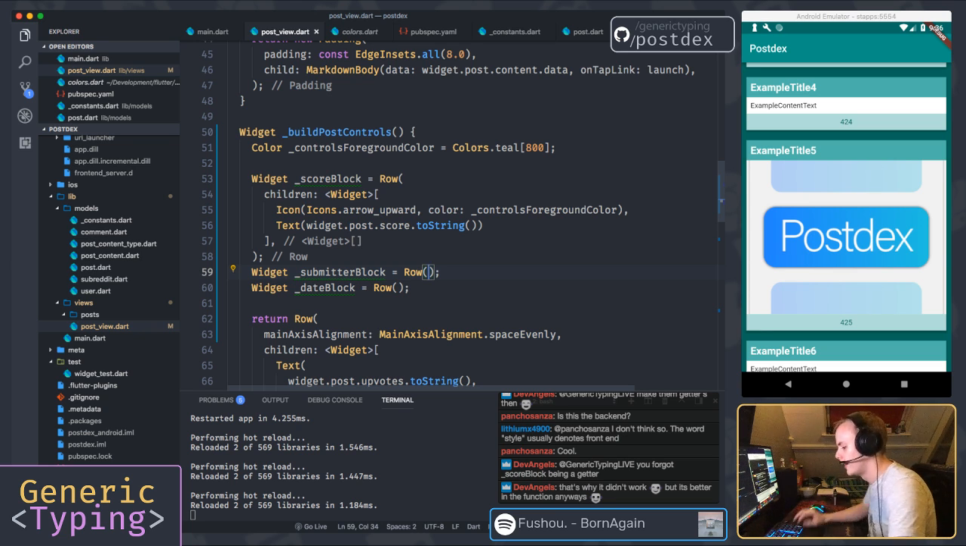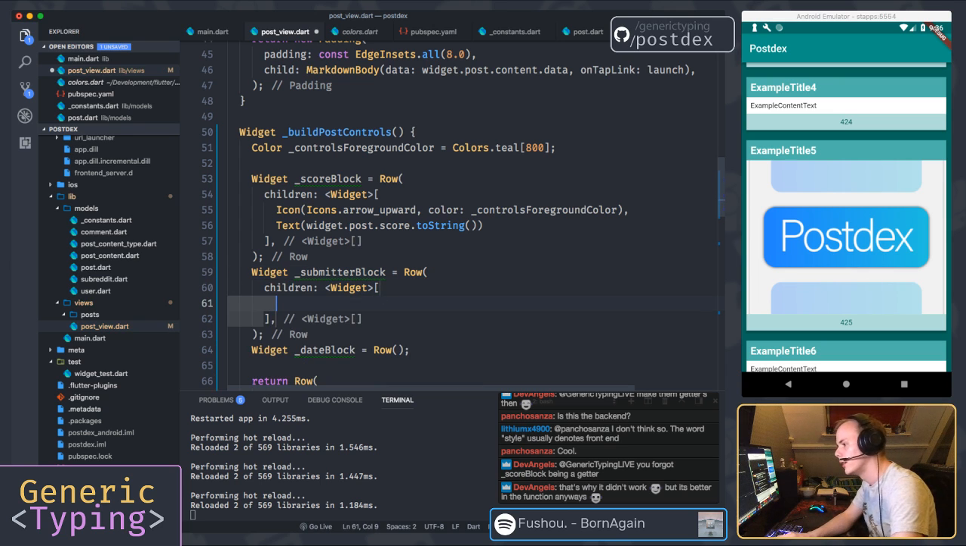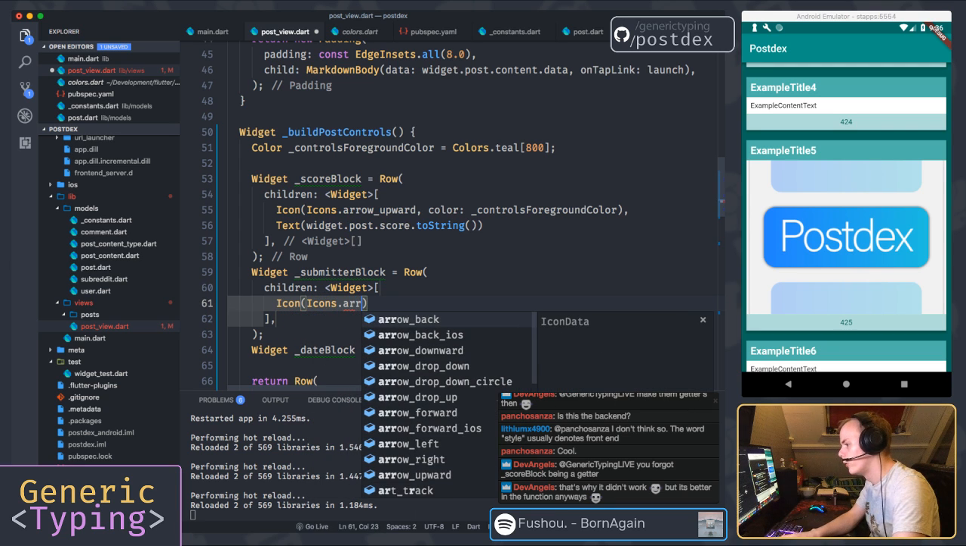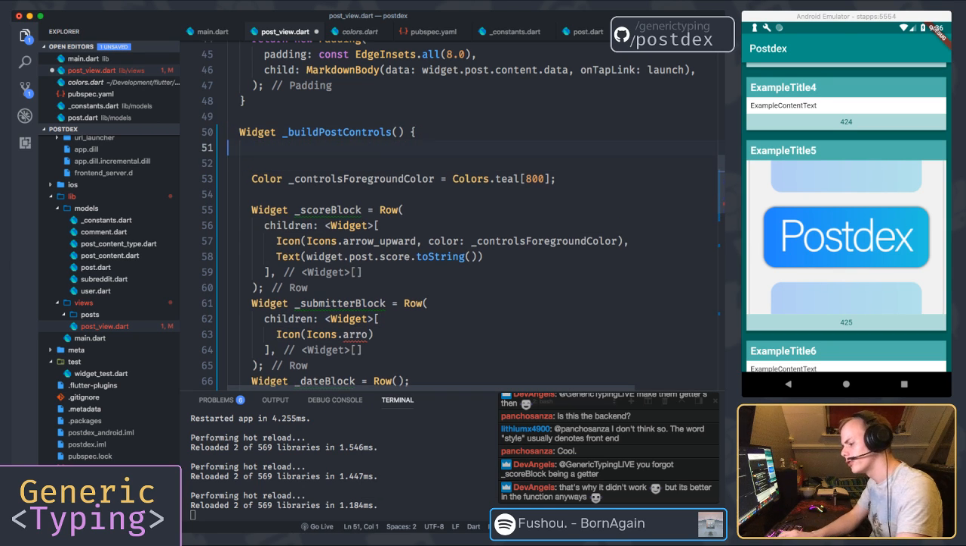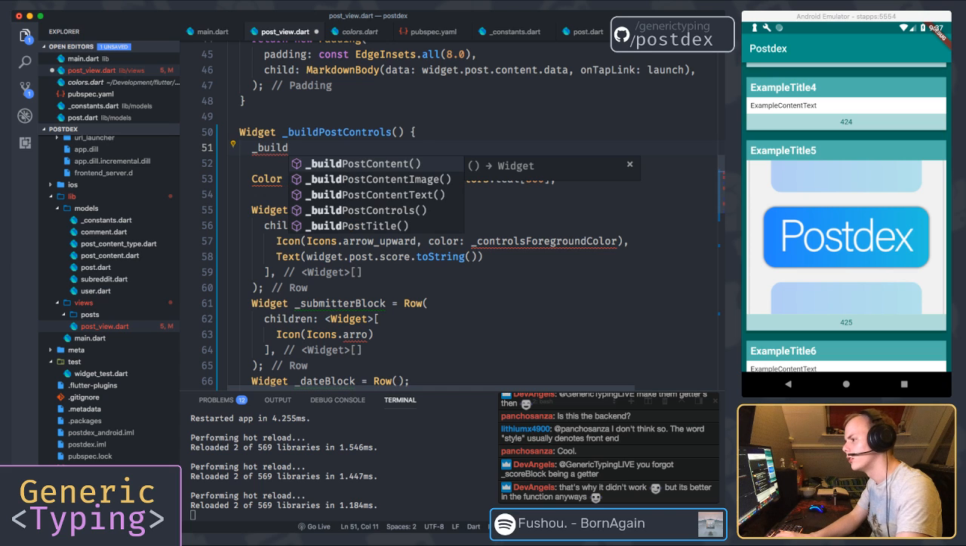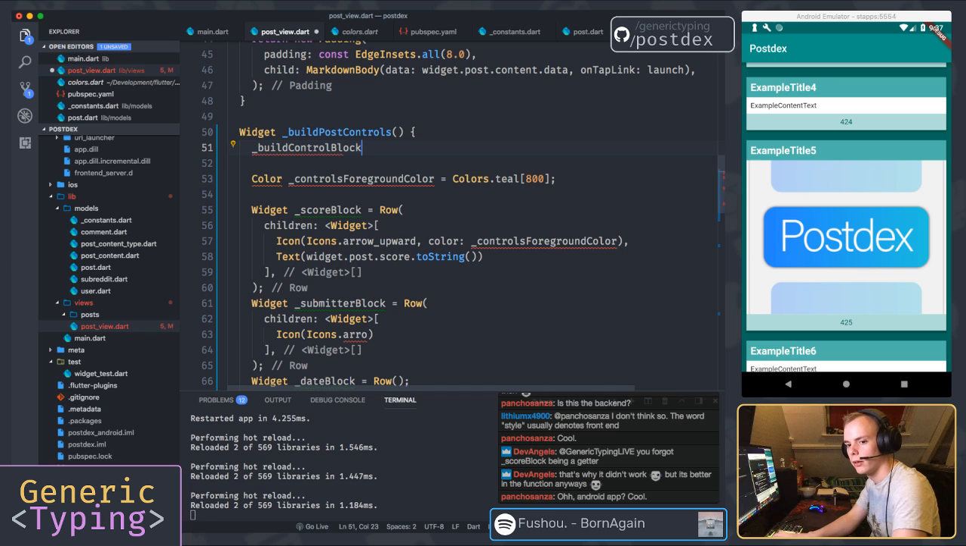So let's see. This will be a row with a bunch of children in it. I keep thinking that's a bit weird, but whatever. Icon.arrow. I'm gonna make this a function. Can I do functions inside functions? Should be. Build a control block.